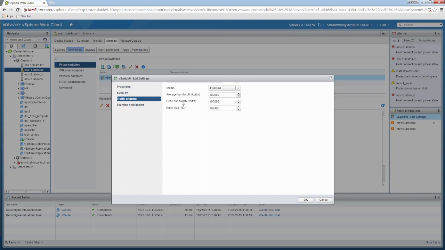So the average bandwidth here, this is the data transferred per second, right? The peak bandwidth would be the maximum traffic that the vSwitch could pass before it starts to drop packets or drop traffic. And then the burst size, this is the maximum data in the burst, and this really is equivalent to our bandwidth multiplied by time. All right. So this would be all for traffic shaping. Next, we'll look at our teaming and failover policies.